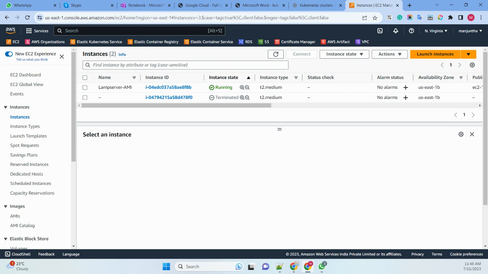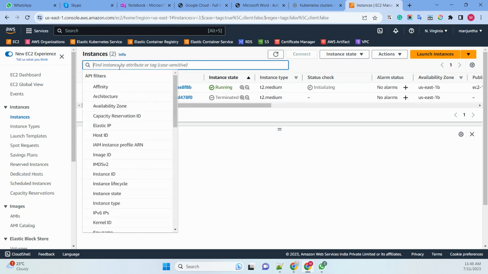You can use this setup for a static website. For example, if you want to host any static website, you can use this. Dynamic websites are also possible. It is running as of now, but still initializing.